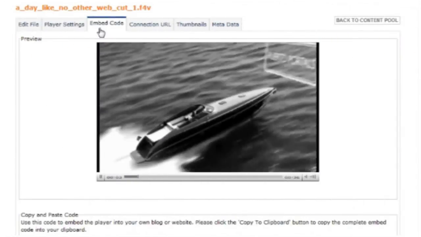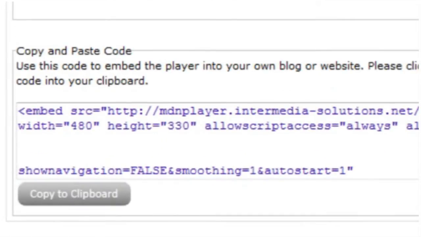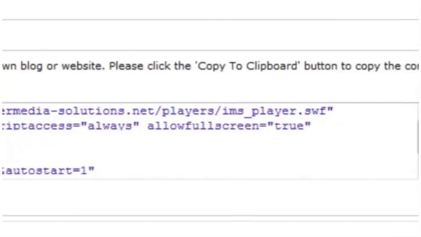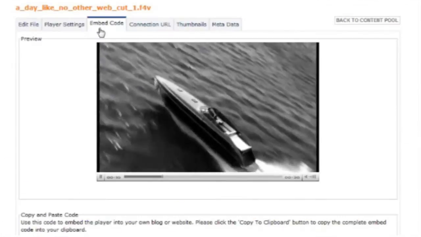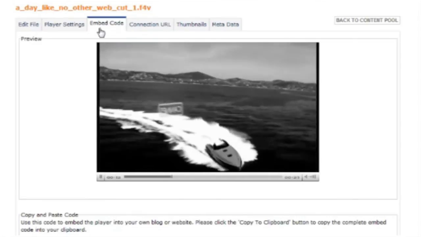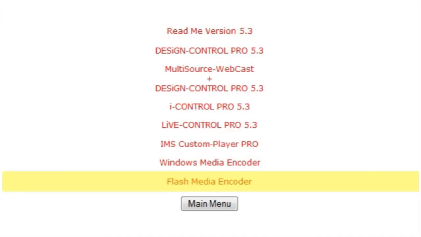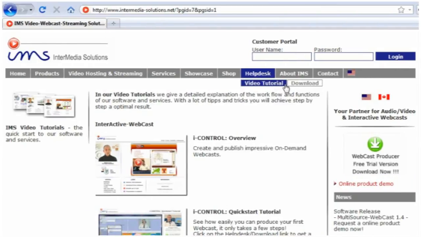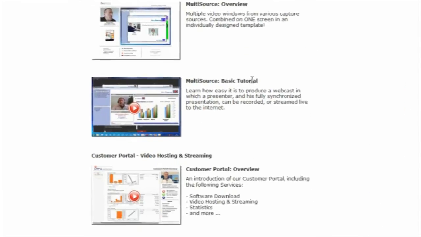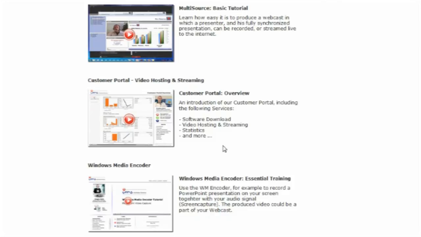Here you will also find the HTML code for embedding the stream in a web page. As an IMS customer, you can also download the Adobe Live Media Encoder from your account. For a detailed description of the IMS customer portal, please go to our homepage at intermedia-solutions.net, and in the tutorials section, you will find a video explaining the portal and all its functions.